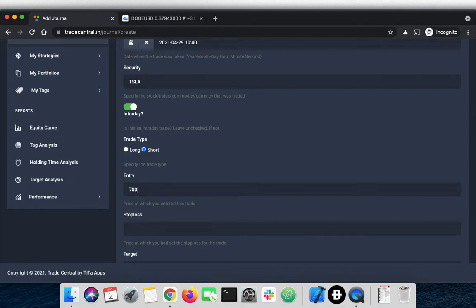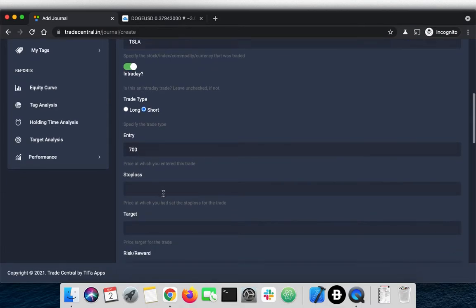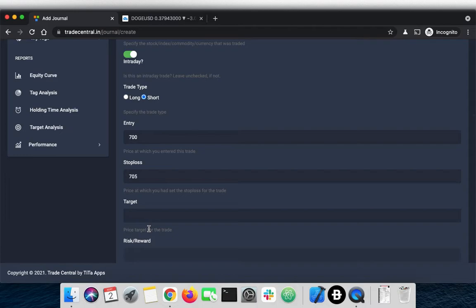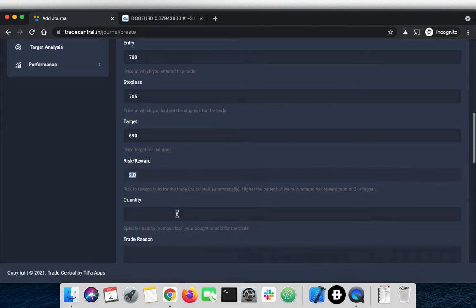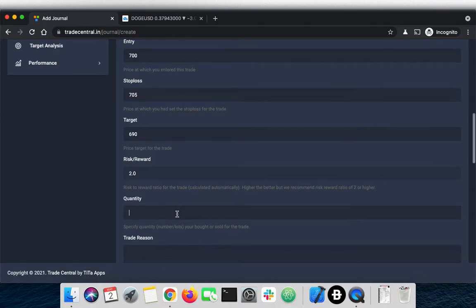So let's say 700. These are some hypothetical values, and stop loss is, let's say, 705, and our target is 690. So in this case, we get a risk reward of 2, which is automatically calculated for us. This is a decent RR, so let's go ahead with this. Quantity, let's say 200.